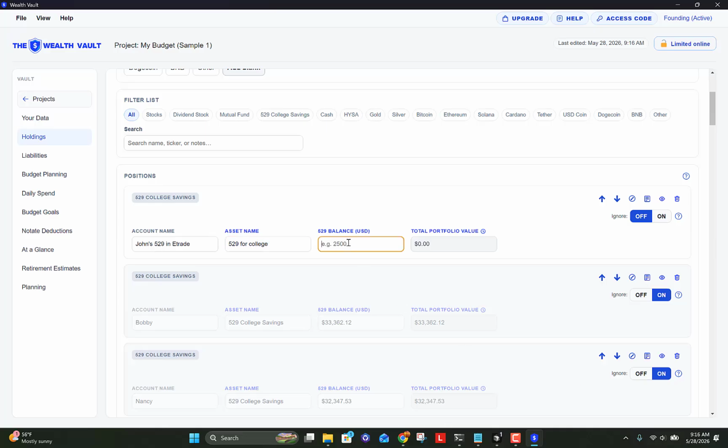And then I could put a balance in here. Let's say it's 8,500. And then, since this is a 529 and maybe I don't consider this part of my total portfolio value, since it's going to be going to my son, I can go ahead and click ignore and set that to on. And what's going to happen is it's still actually going to be there. It's just going to be ignored in my total portfolio value.